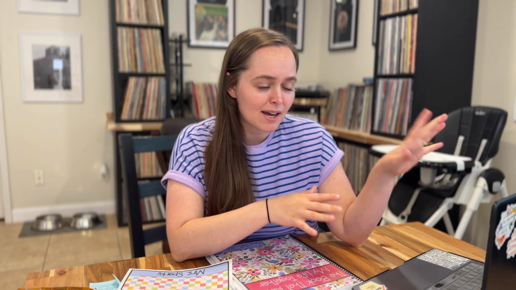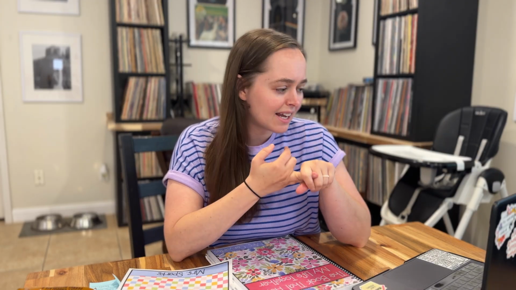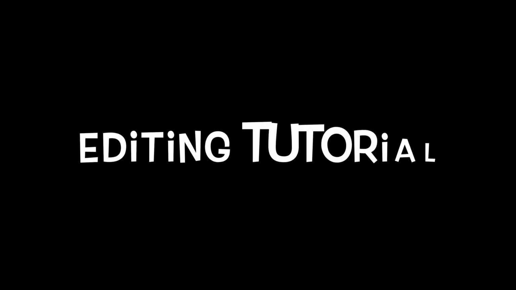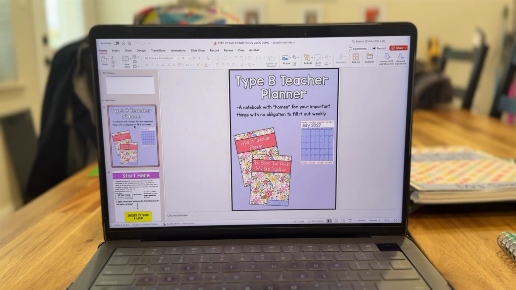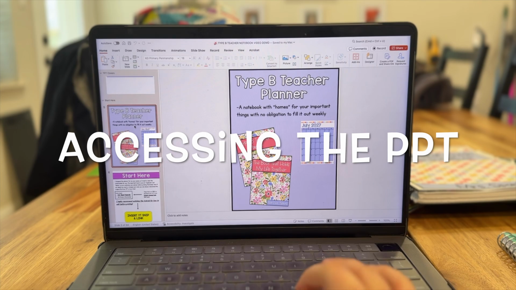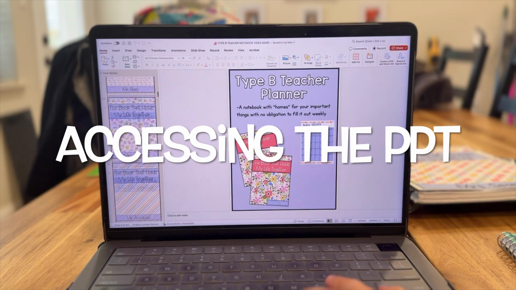So I'm gonna flip the camera around and I'm gonna walk you through everything step by step, from editing to deleting extra pages and then getting it printed and bound. Okay, when you first download the planner from TPT, it'll show up as a nice PowerPoint file. So when you open it, you'll be able to see all the things.